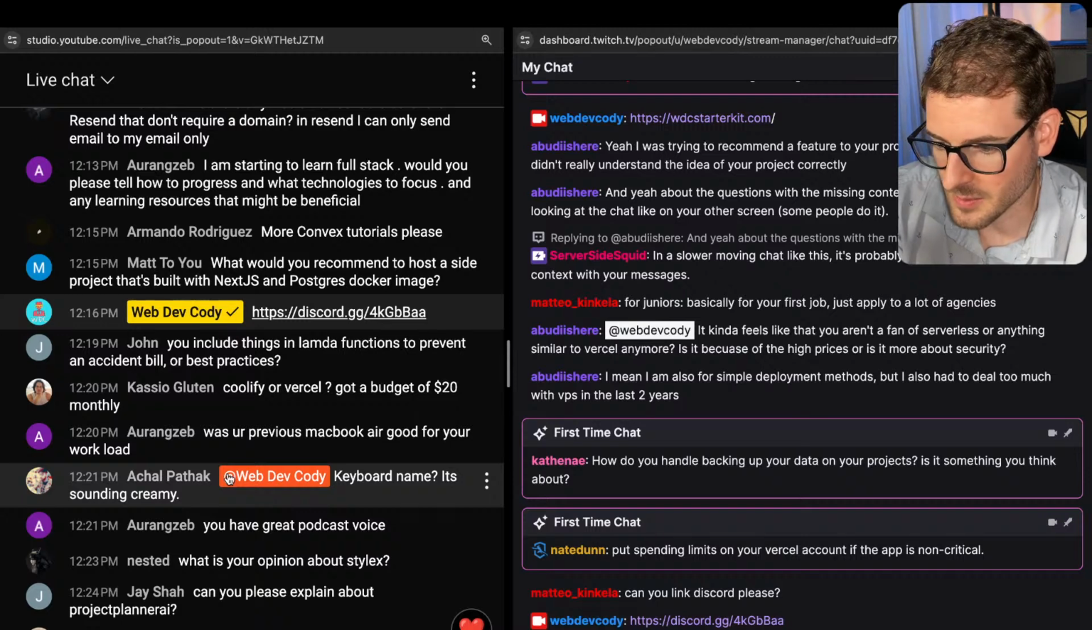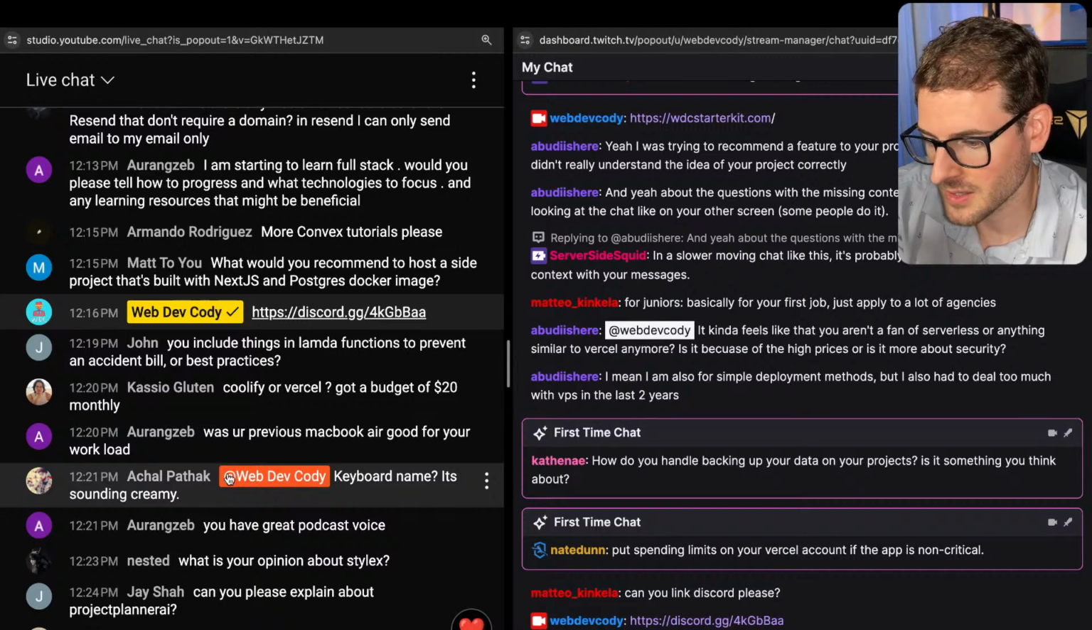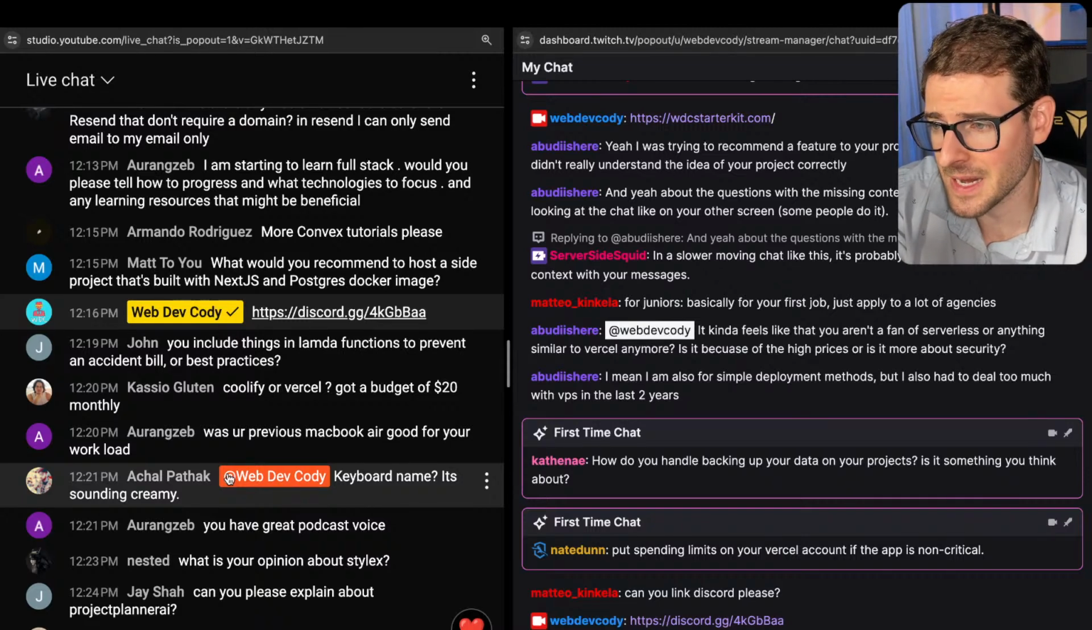Do you include things in Lambda functions to prevent an accident bill, are there best practices? No, but I would make sure that wherever you're hosting your next app has spending limits. So Vercel has spending limits. Railway has spending limits. AWS has spending alarms, which doesn't do enough, in my opinion, because you can get that alarm in the middle of the night when you're sleeping and still wake up and have a $2,000 bill because you got DDoSed. And that's actually what happened to me, because they don't have a way to just turn your stuff off automatically if you go over a threshold.